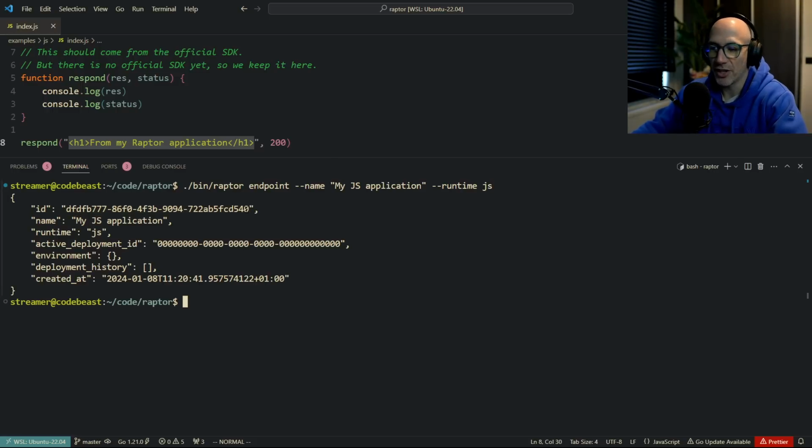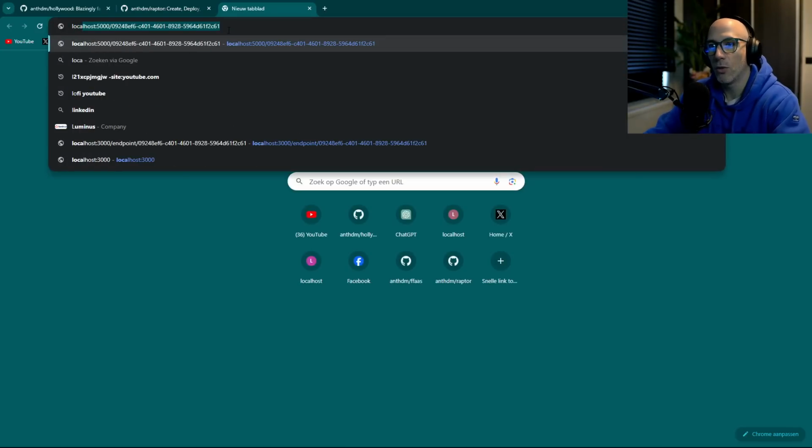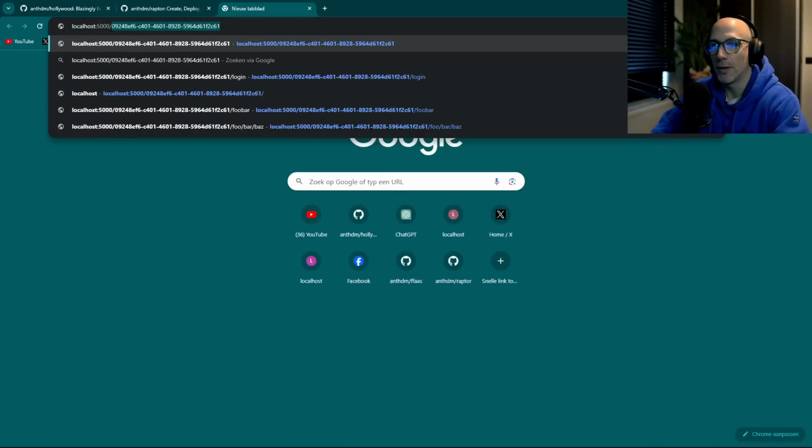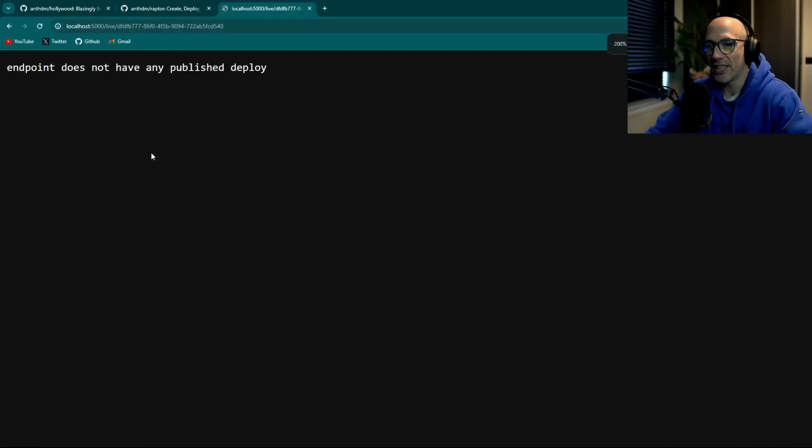I'm going to copy this endpoint, and I'm going to show you what's going to happen if we visit that. It's going to be a localhost live URL, and I'm going to paste that in and press enter. You're going to see that it's telling us the endpoint does not have any published deploys, because we just created an endpoint. You can set environment variables for your endpoint and all that stuff, right?